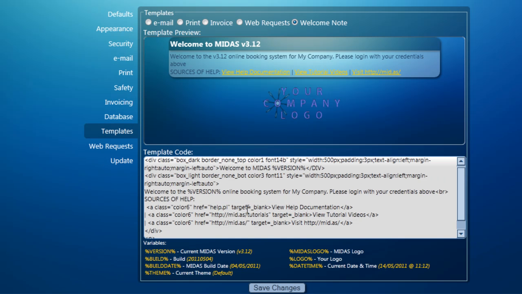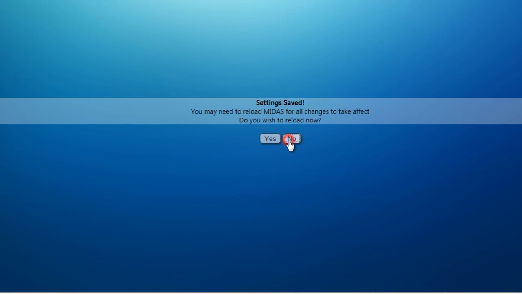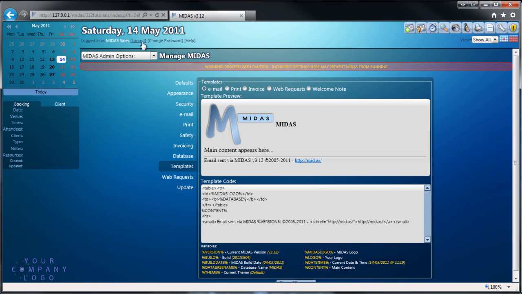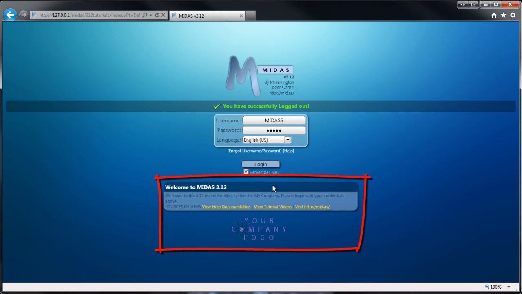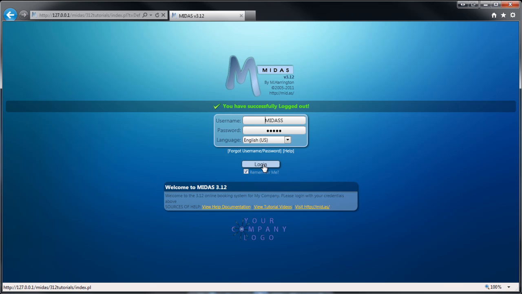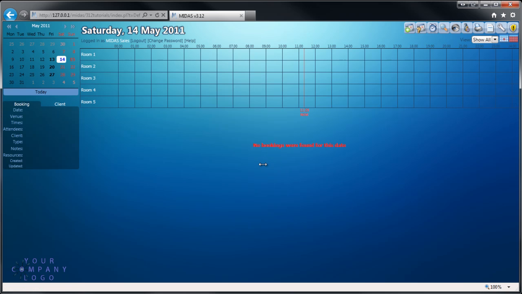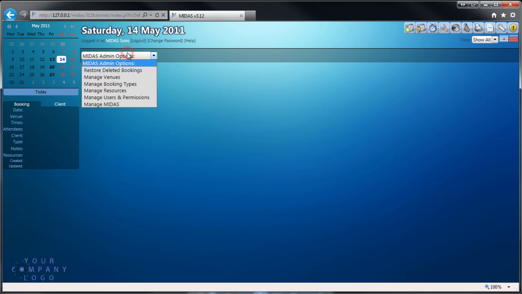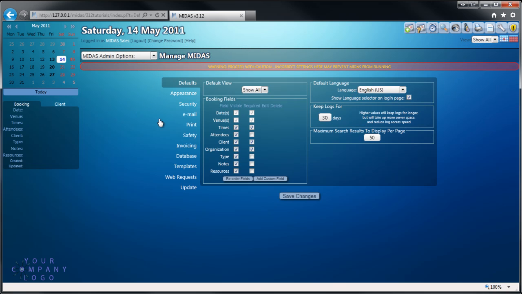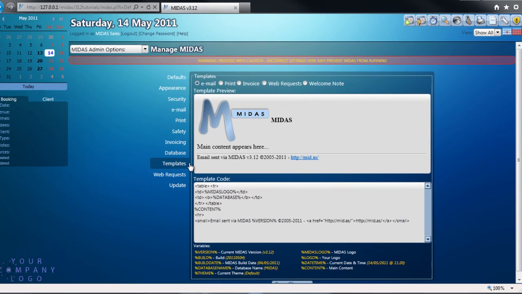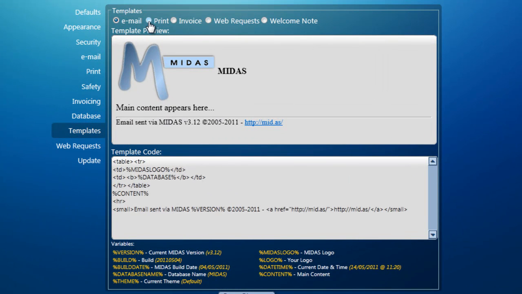So I'm happy with my template now, so I click Save Changes. If I log out, you'll see the template on the front page has now updated. So that's the welcome note template. If I log back in and again load the template page, let's now have a look at the print template.